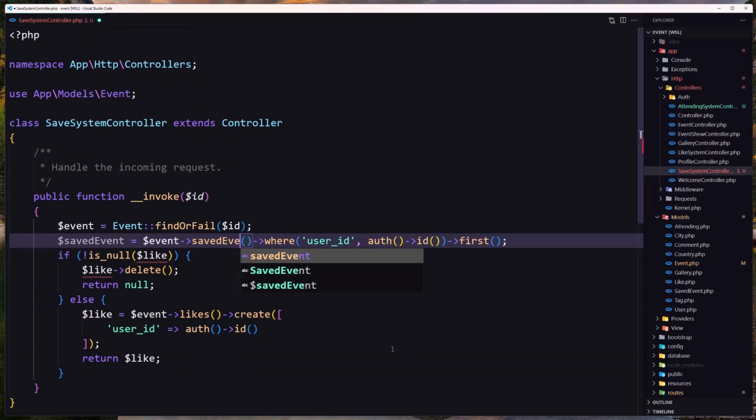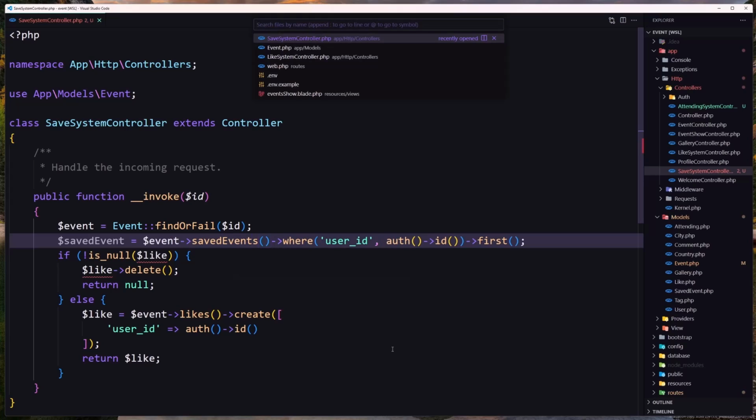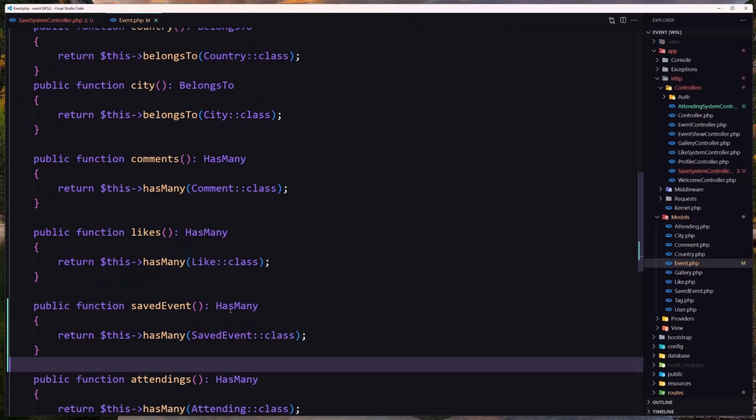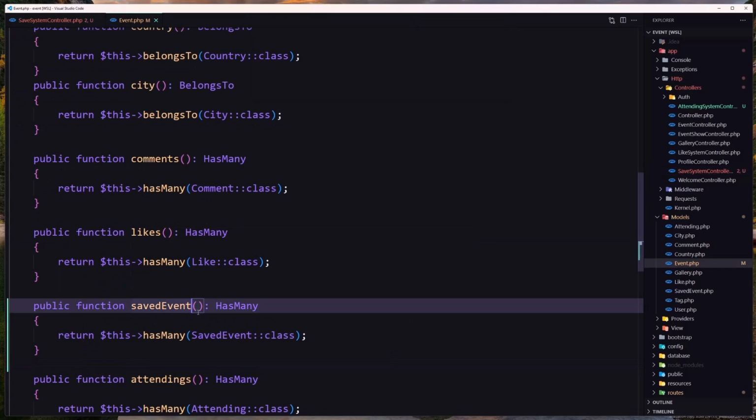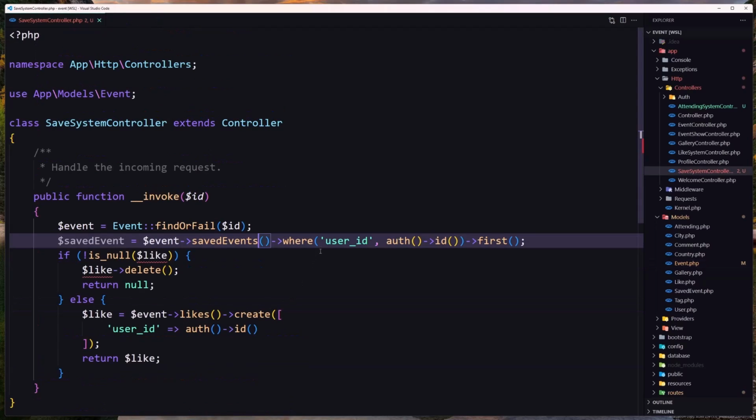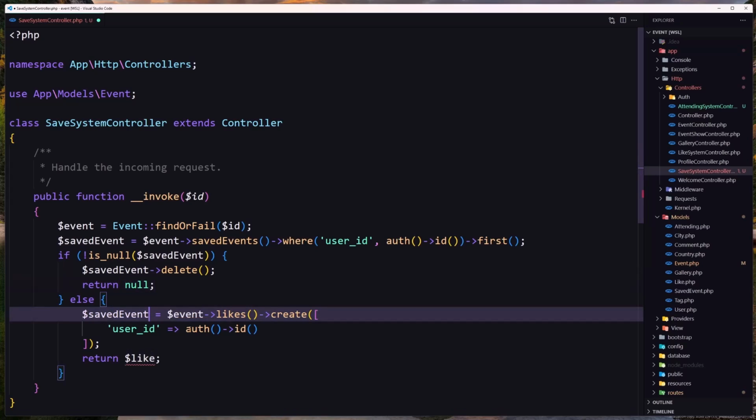So savedEvent, maybe savedEvents here. So let's open again the event model and use plural, savedEvents, where user ID, auth ID, first, okay, and then if it is not null, the saved event. So let's copy this and paste it. We need to delete that and return null. Otherwise, we're going to say $savedEvents equal with $event and the relationship savedEvents, create user ID, auth ID, and return.